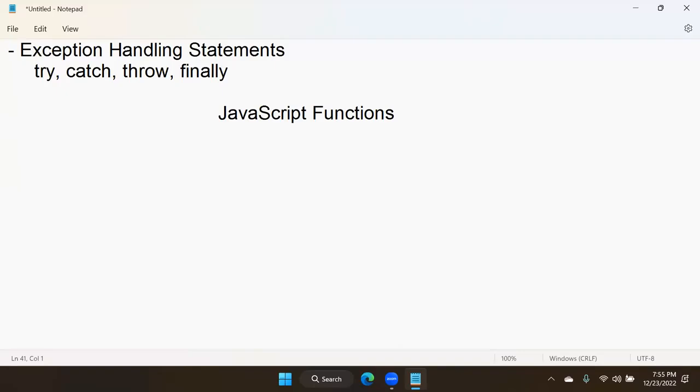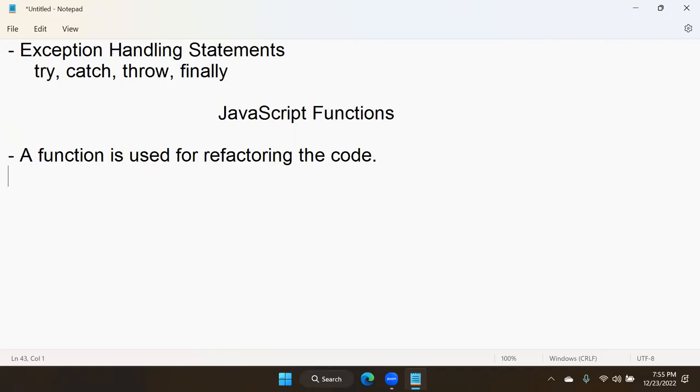This is generally learned in JavaScript. One more time, I am giving the detail here to you. Actually, what is the purpose of a function? Generally, a function is used for refactoring the code. That is the technical concept. A function is used for refactoring the code. What is refactoring?